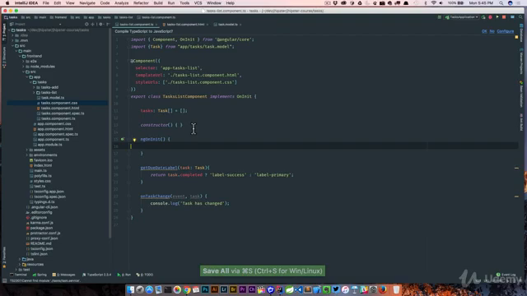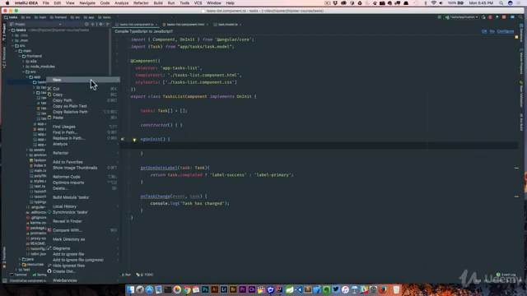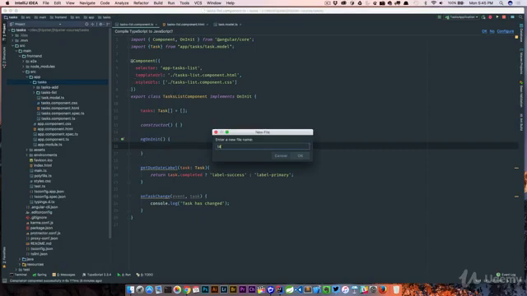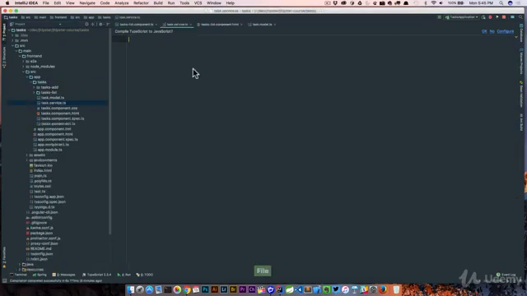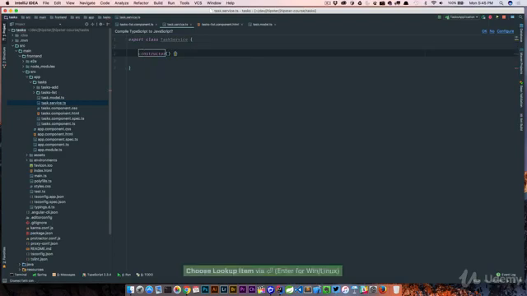And we need to create a service class to centralize our business logic and where we're going to fetch our data from. To do so, I'm going to create a new class here. I'm going to call this task.service.ts. And all we're going to do here is export a class called TaskService. And in this class, we're going to have a constructor. And then we need to start building this out.